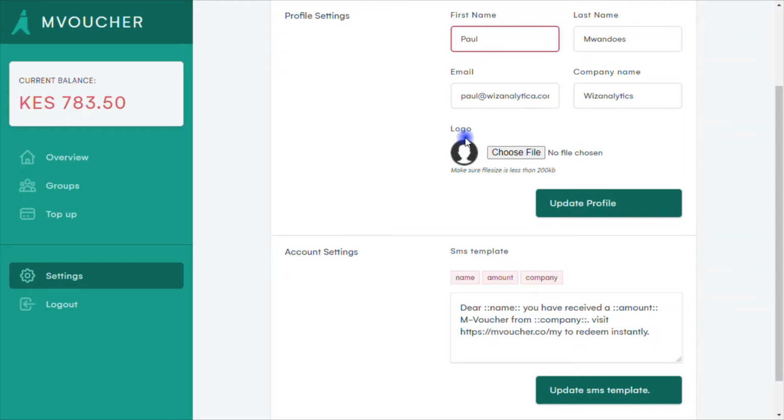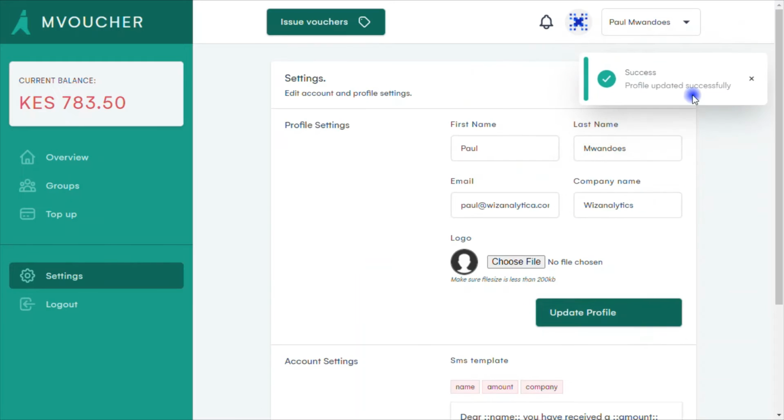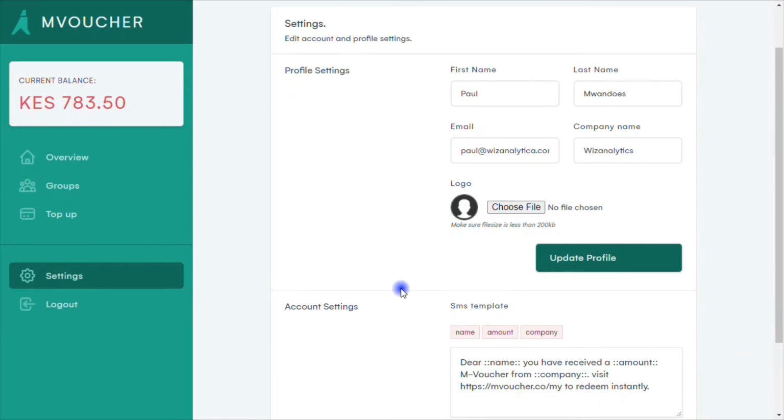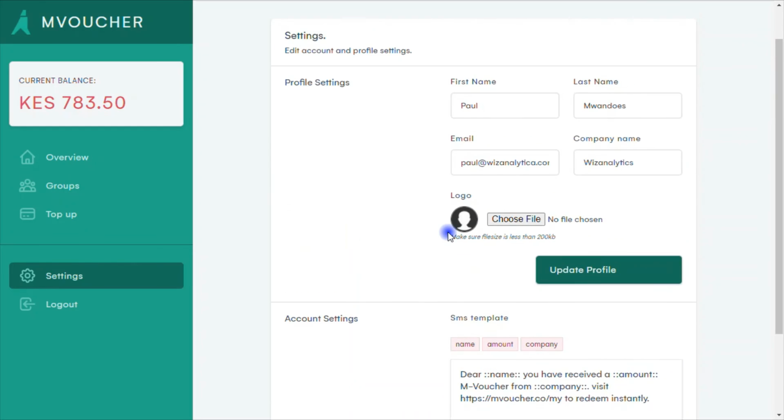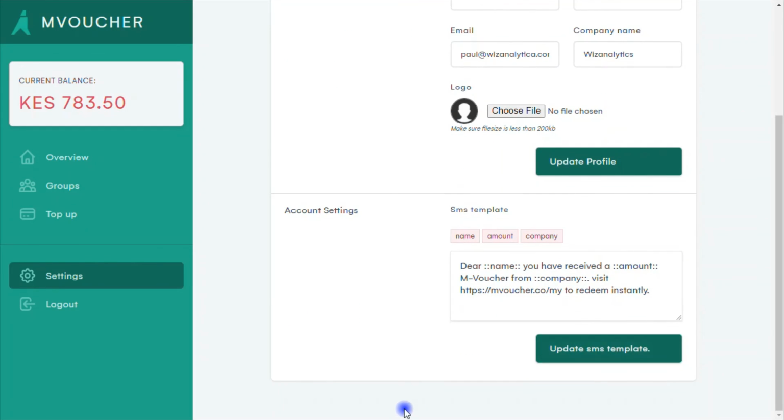You can also upload a picture or a logo, depending on what you like. Once you do that, you can just update your profile. You can also update your account settings, and what we currently have is you can change the SMS template. Whenever you send a voucher, it goes with a message of, dear customer, you have received an X amount of Mvoucher from this company, and they can visit this link to redeem instantly. You have the option of suiting that to your needs as well. So that's it for managing your account.